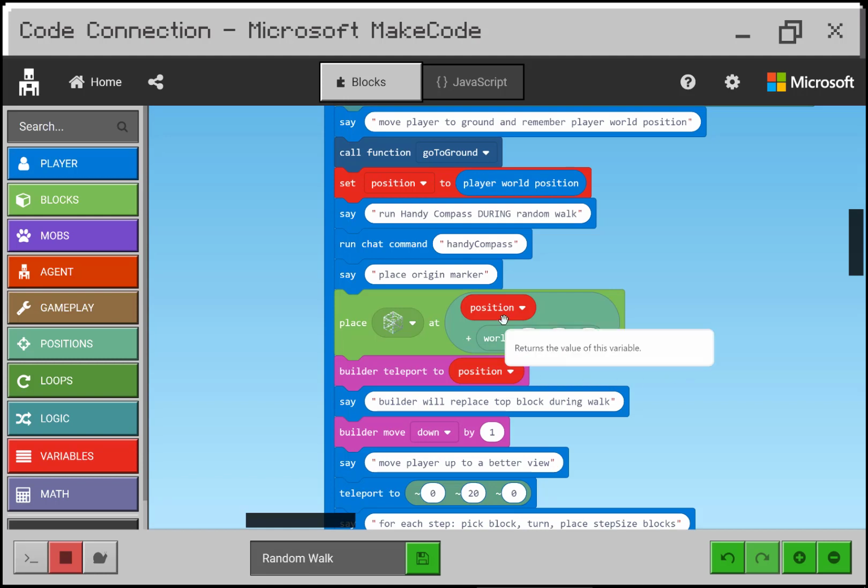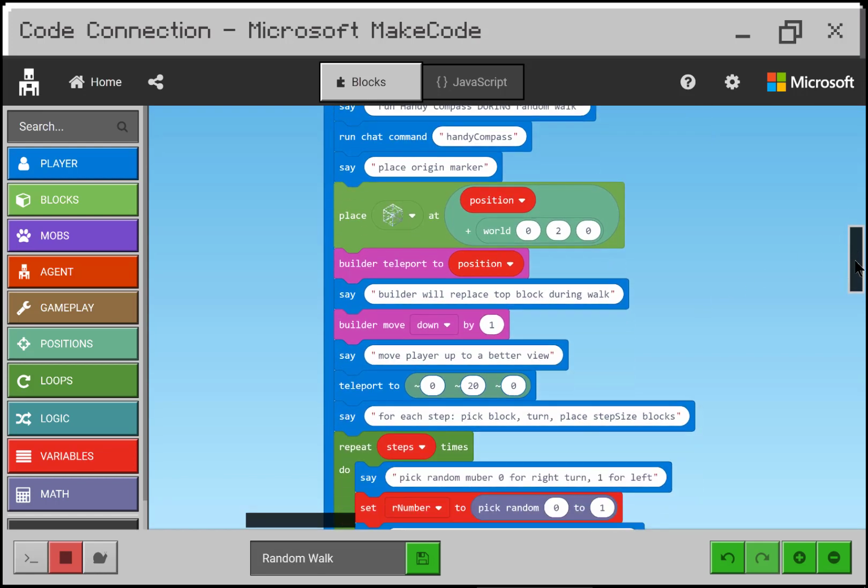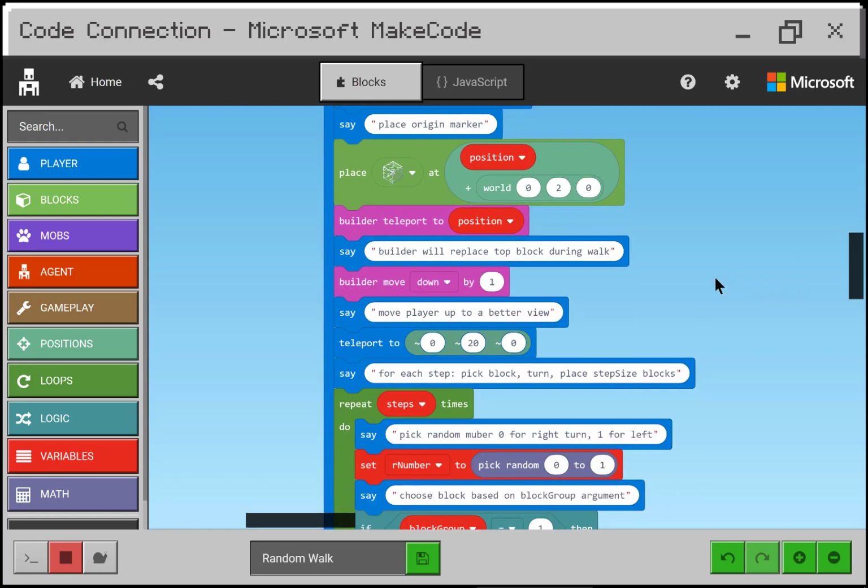And this block is there because I want later, after the random walk, which kind of goes all over the place, every direction possibly, to be able to look at it and find where it started. So by placing this glass block sort of in the sky, I'll be able to easily locate the origin. And this walk is going to be done with a builder.